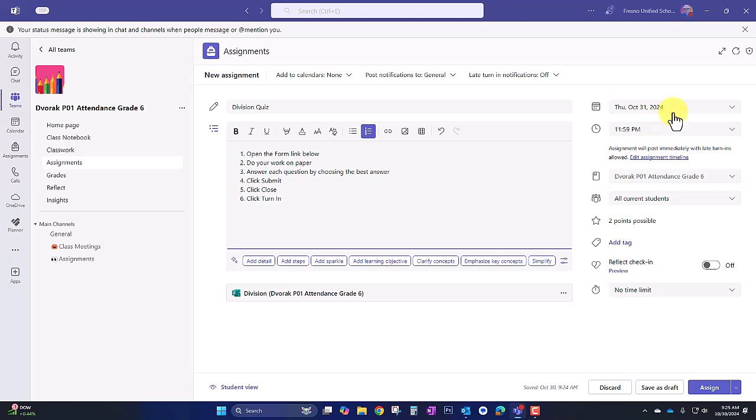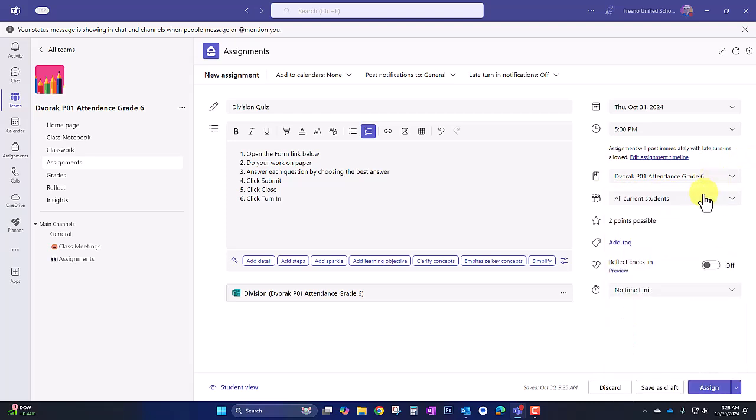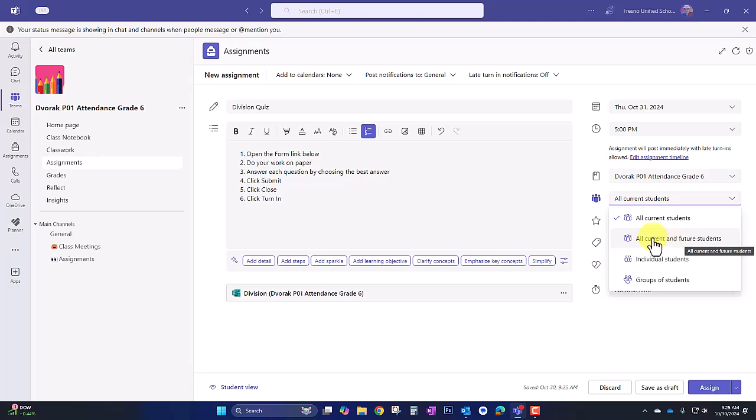Over here off to the right, I have some other options such as setting the due date and the due time. The class I'm assigning it to, if I want to assign it to multiple classes, I have that option as well. I can also assign it to specific students if I want to differentiate. I can also set this to provide it for future students who I may end up receiving in the next day or two. And then finally, you could make this a group assignment if you want your students to work together on these math problems. I'm going to go ahead and do all current and future students.